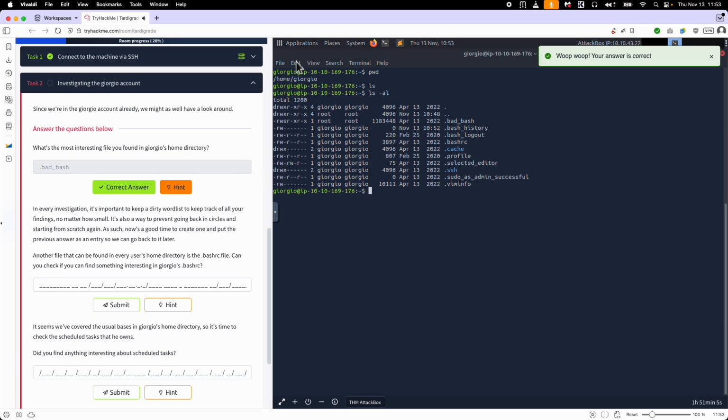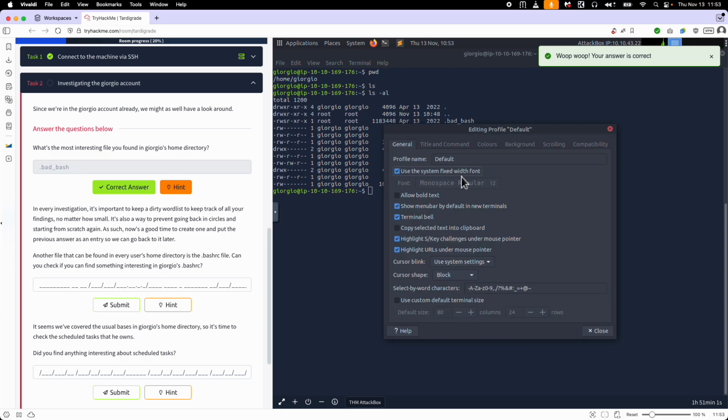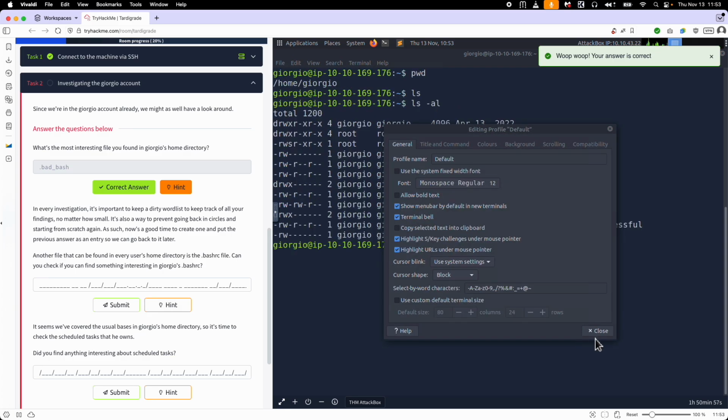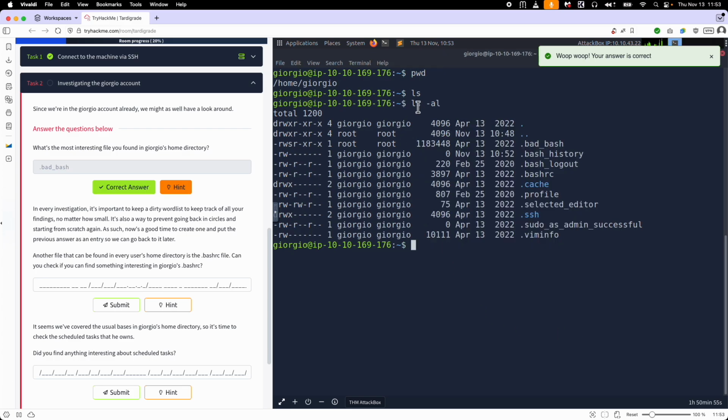Now we could enlarge this terminal to make this a bit larger for readability. There we go. So we listed all the hidden files, and when we add this flag -al, it also shows the hidden files and folders. Anything hidden starts with a dot. So everything is basically hidden here, and .bad_bash is the most interesting one.